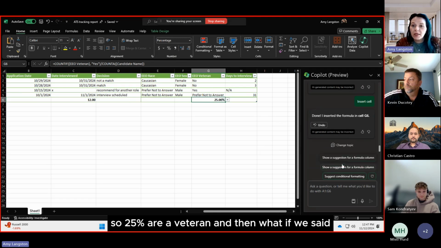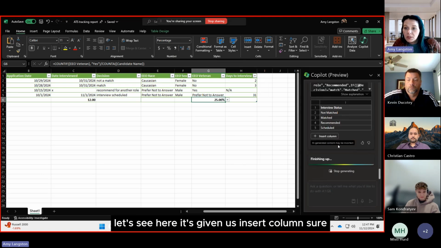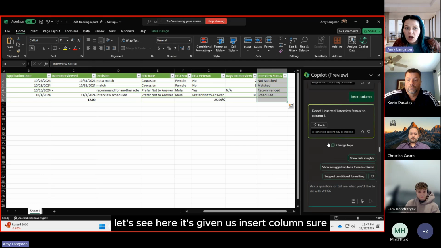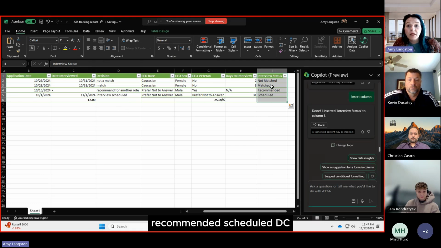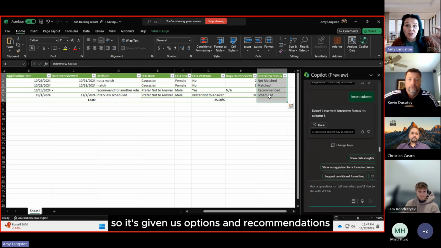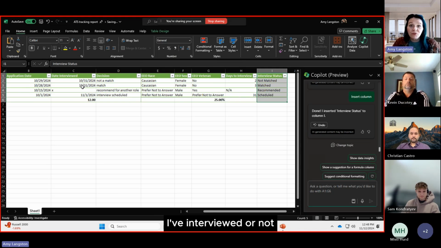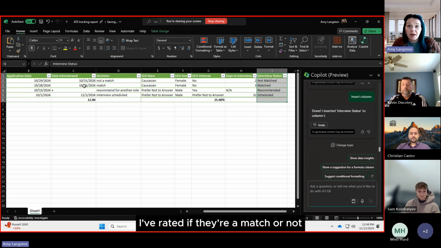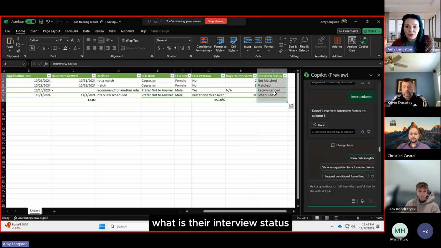And then what if we said, show a suggestion for a column? Let's see here. It's given us insert column. Sure. That's back to interview status. So there you go. So it's either matched or not matched, recommended, scheduled. Do you see? So it's given us options and recommendations. It's literally analyzing all of the answers. I've interviewed or not. I've rated if they're a match or not. And if I've completed the interview or it's scheduled, it's already told me what their interview status is.